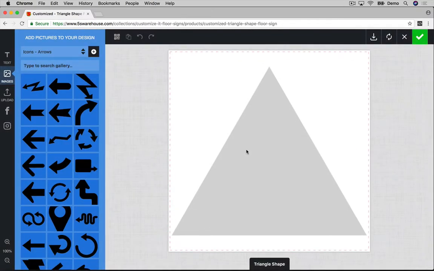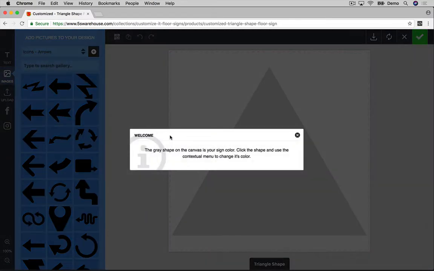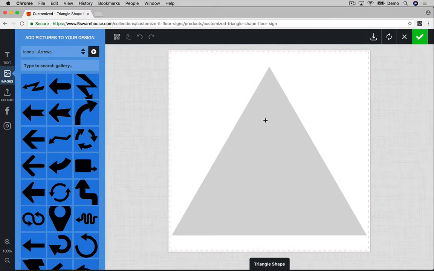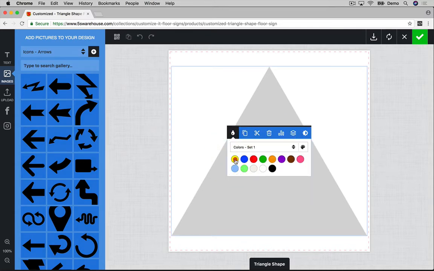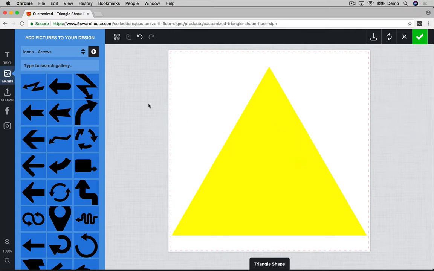And you, of course, like many of the other shapes and floor tapes, you're presented with a message that talks about the background color. Hopefully you've seen that by now. So what you'll do is just click right on the background color here to choose the color. And in this case, we're going to choose a yellow. It's a typical warning caution sign here.